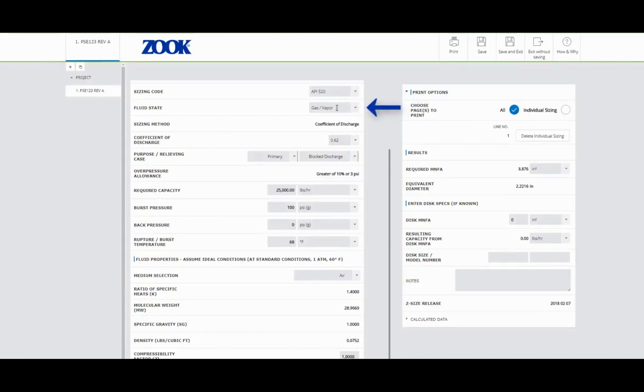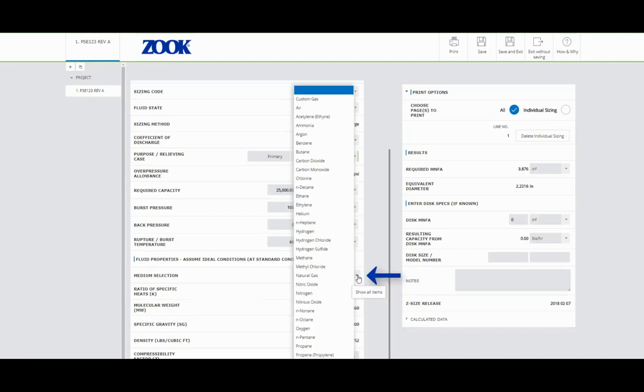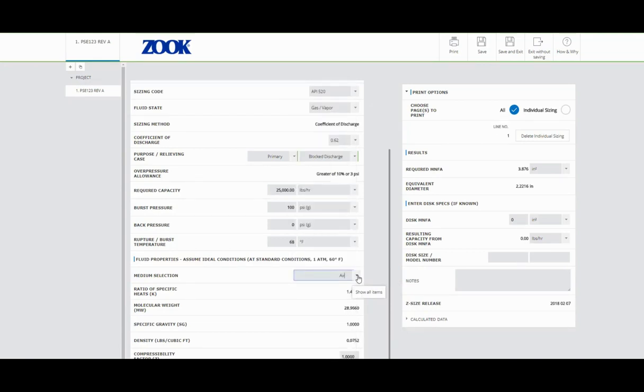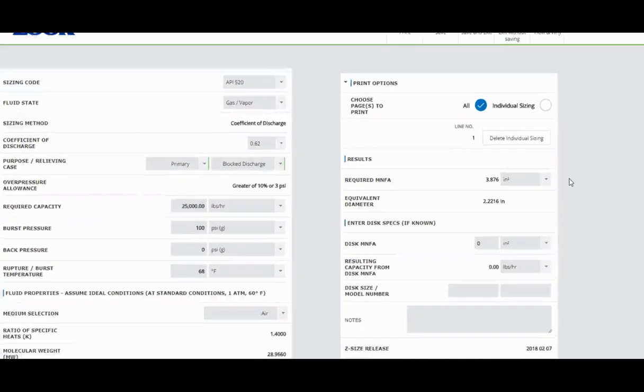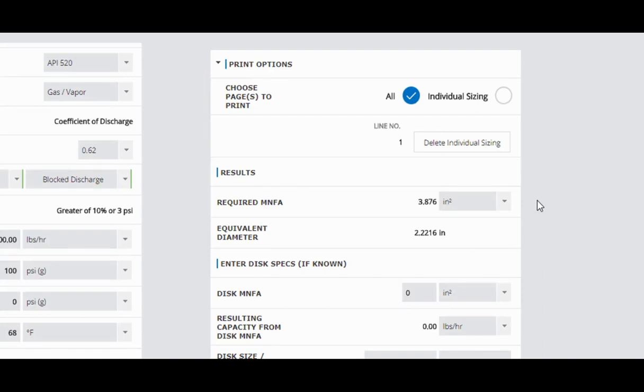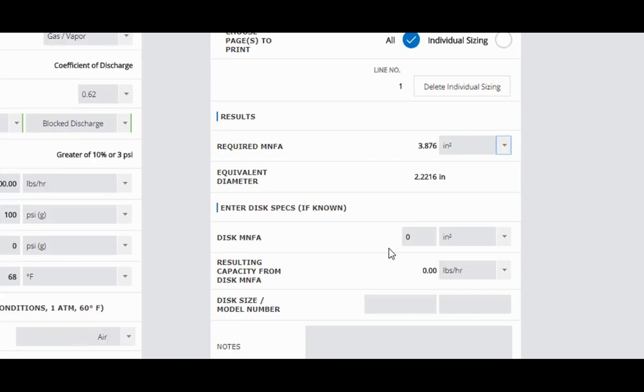Now we can look at the fluid properties. Since we've selected gas as our fluid state, we have a selection of several common gases. Choosing a medium will also show the corresponding values of that particular gas for ratio of specific heats, molecular weight, specific gravity, and density. Now on the right side, we can see the results of the sizing calculation. Since we're solving for MNFA in this example, ZSize has calculated the required MNFA is 3.876 square inches based on all of our information entered in the left pane. In the unit of measure dropdown, you can also choose centimeter squared or millimeter squared. Here, by equivalent diameter, the calculation is simply converting the MNFA in area to its equivalent diameter.